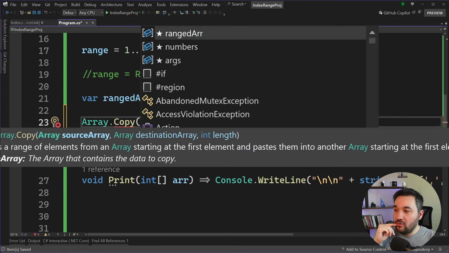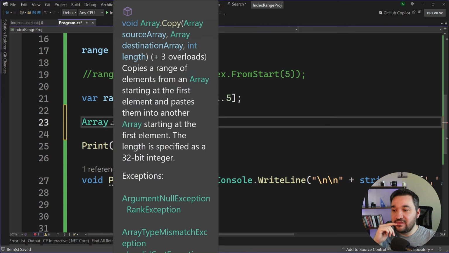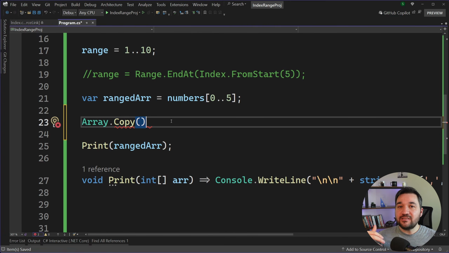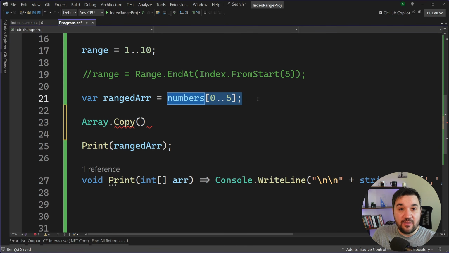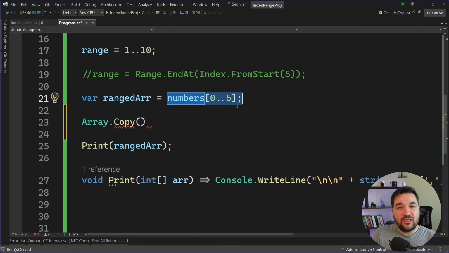But it has an overloaded function. It says, give me a source array and source index. Where do I start from? And also destination array and destination index and length also. So basically with that function, I can do the same thing. I can say, okay, this is my range. Copy that range from one array to the other one. This line does the same thing actually. Do not forget about that. If you use a range operator or any range for any array, it creates a new array.